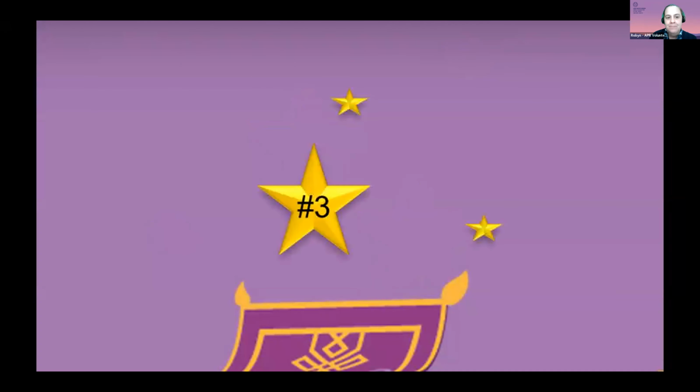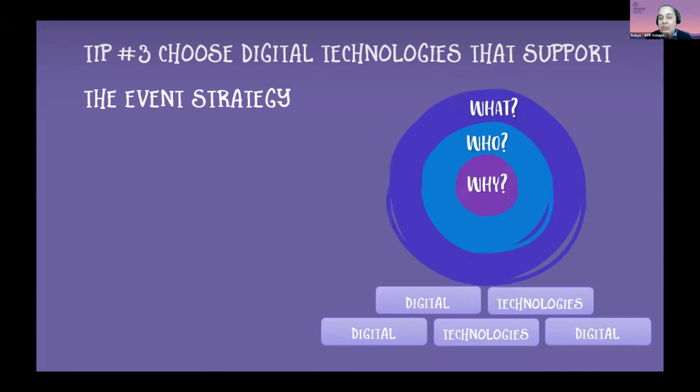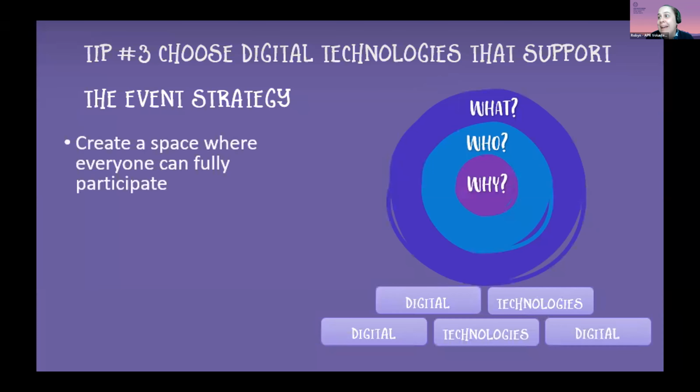And there we are. So tip number 3 for today is choose the digital technologies that will support your event strategy. So it's really important that you create a space where everyone can actually fully participate. So you need to have a think about who your potential attendees are and what technologies and devices they'll actually be accessing your event on, because that's going to govern what you can do.